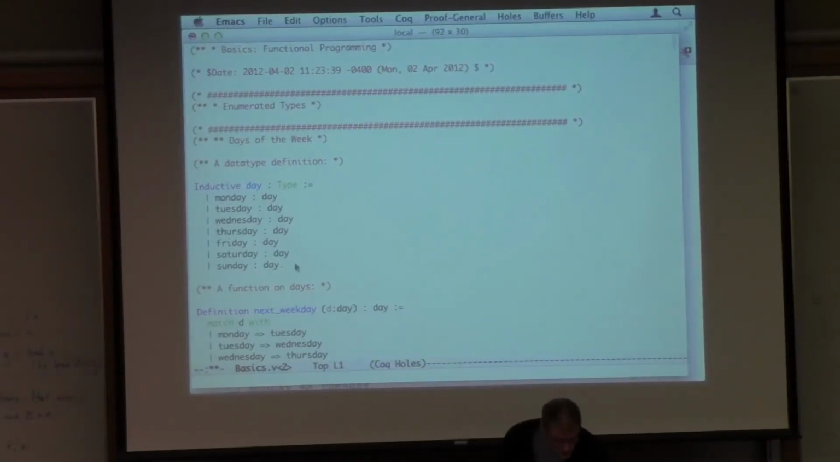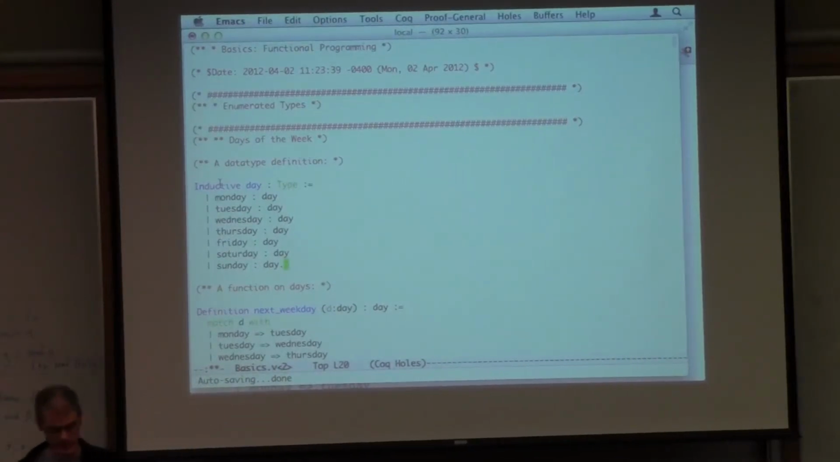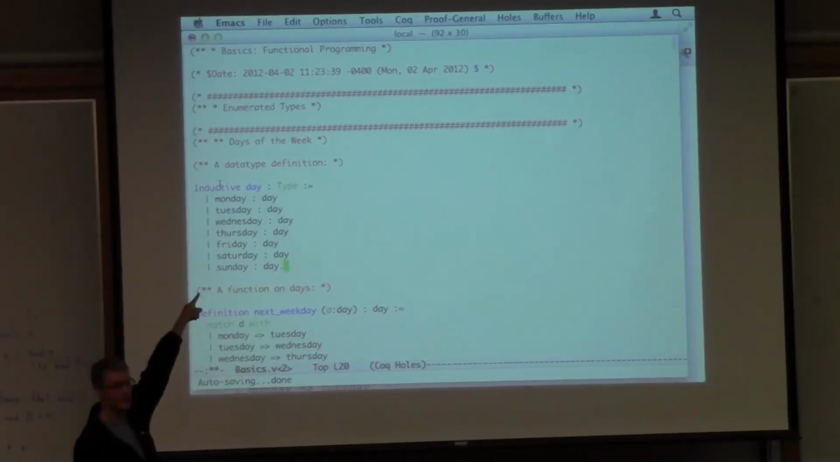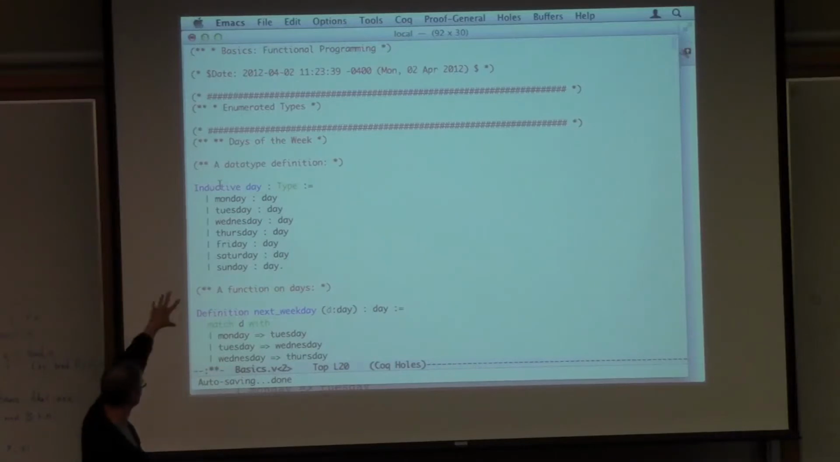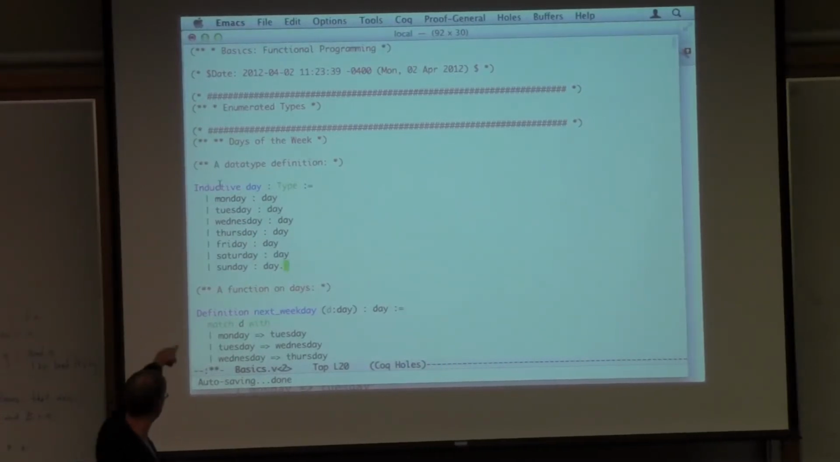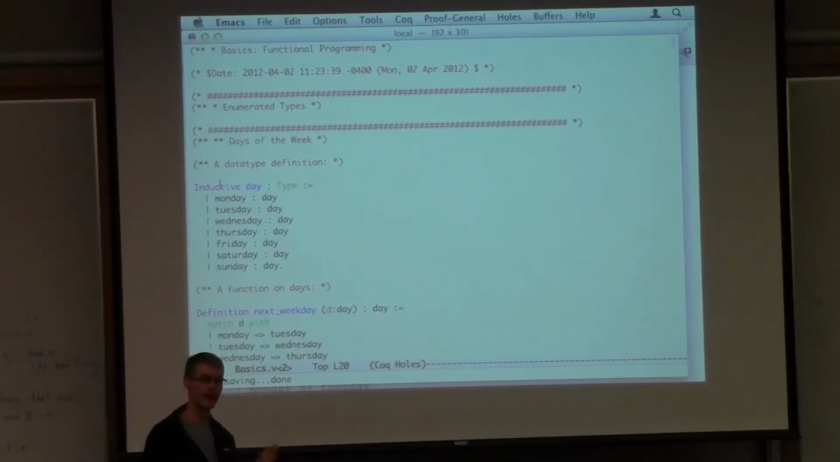And here we have an inductive type definition. So this is the I part of CIC, calculus of inductive constructions. This says to Coq, we're defining a type. So this is going to be, from now on, considered as a built-in type. You can think of it as a data type in your favorite functional language. It has 7 constructors. That is to say, there are 7 primitive expressions that are inhabitants of this type.